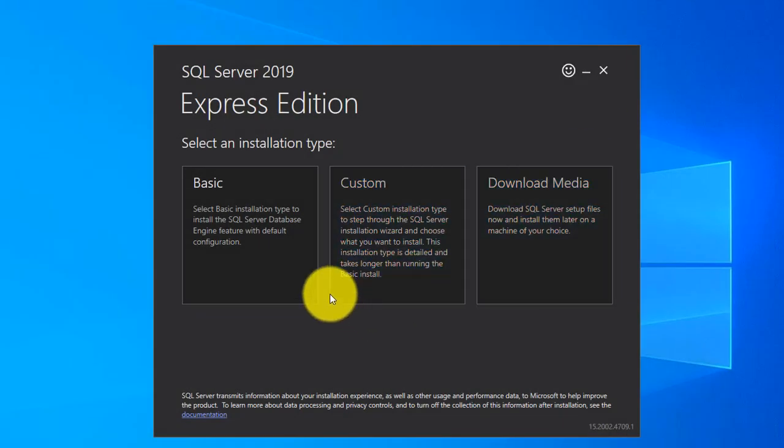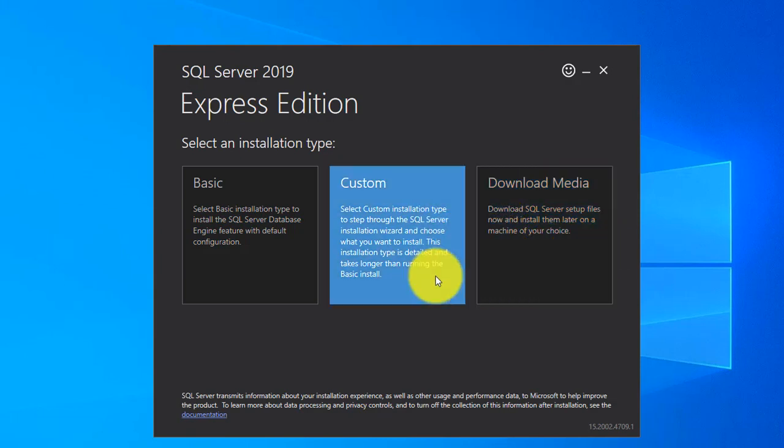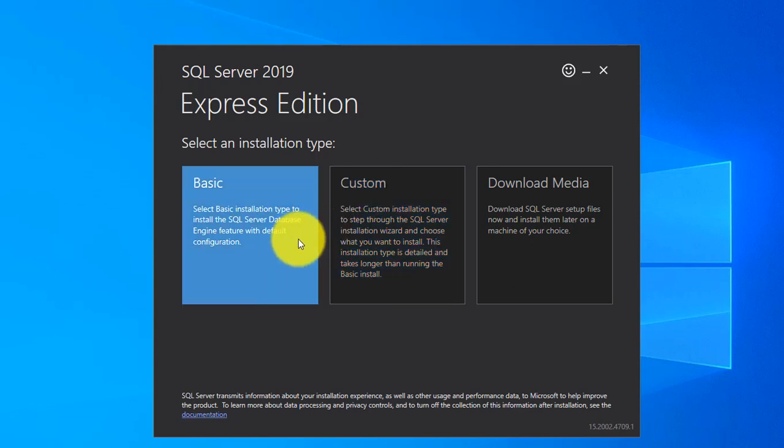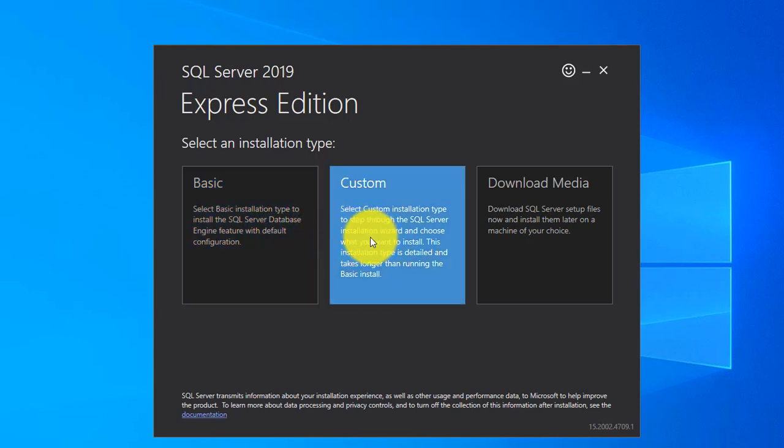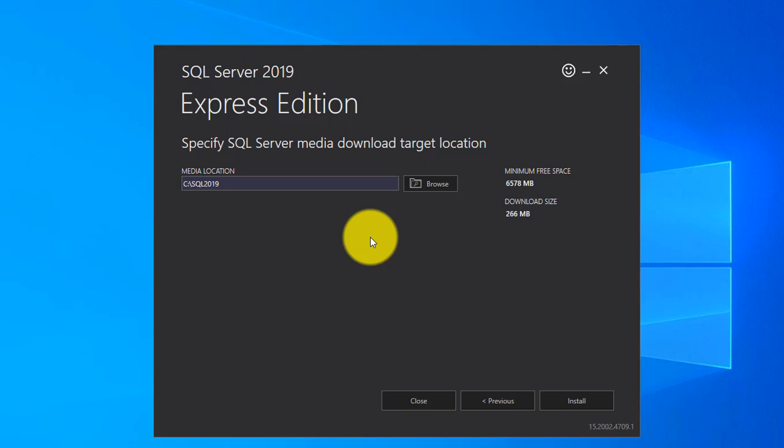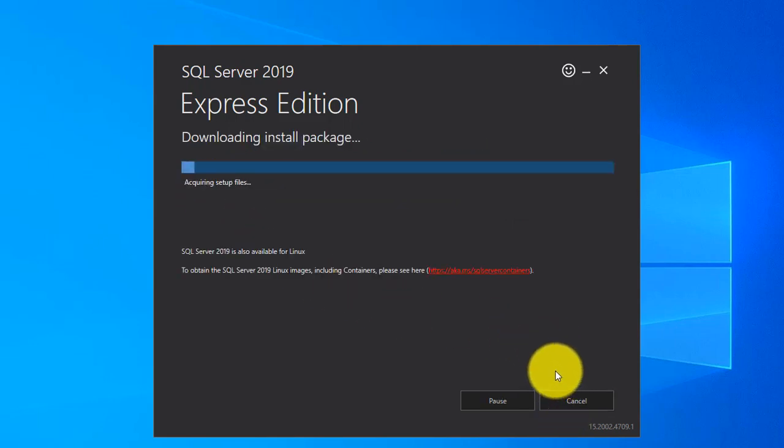So it's asked me for Basic, Custom, or Download SQL Server setup files and install them later. Basic is okay; it sets up the default database with the default configuration. But I'm going to select Custom here. First it's asking me for a media location. I'm happy enough with the default one it's chosen, and I'll click install.